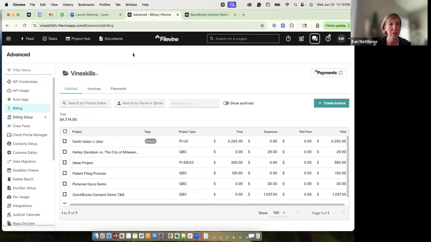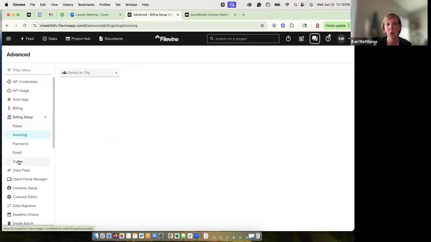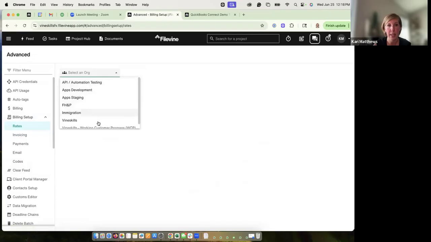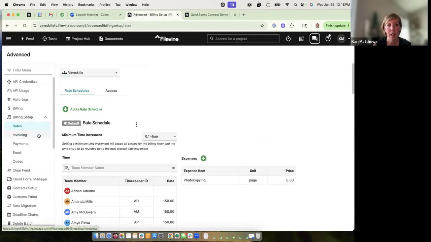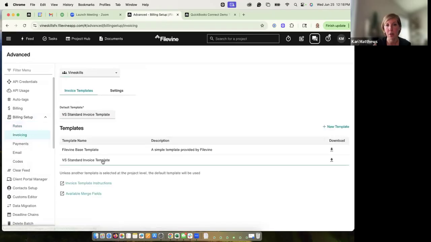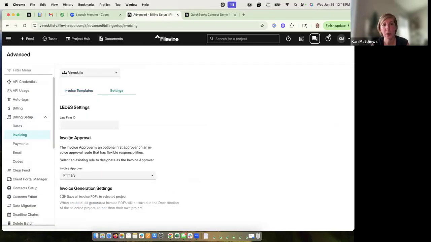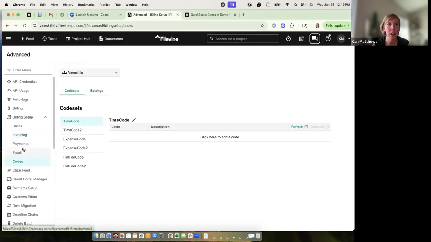So I just toggled over to advanced billing setup, and in your invoicing codes, all of that, that's where you're going to be setting all of that up. So like rates, invoicing, this is where you'd put in your template here. There are some instructions and there's some merge fields available. There also are some settings, like who's going to be the approver on all of the global projects, that sort of thing. Codes are in here.